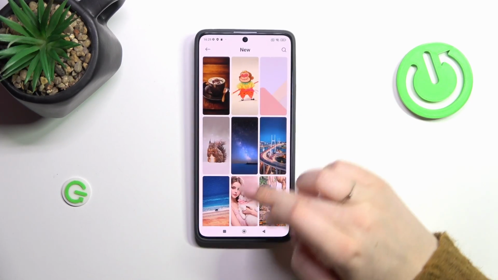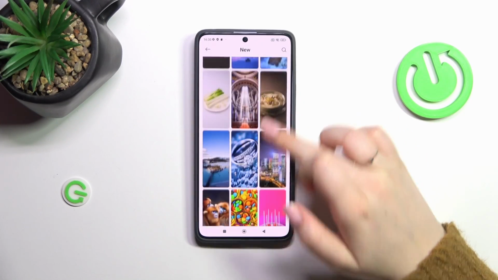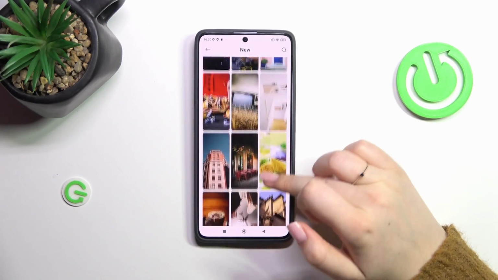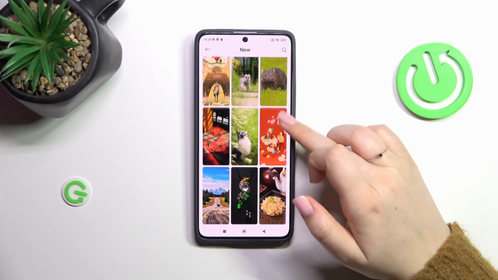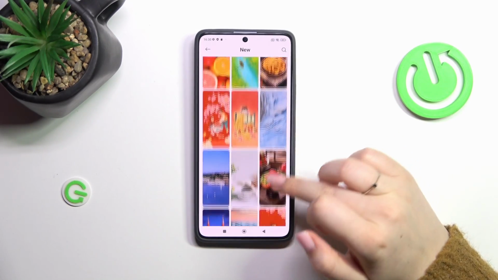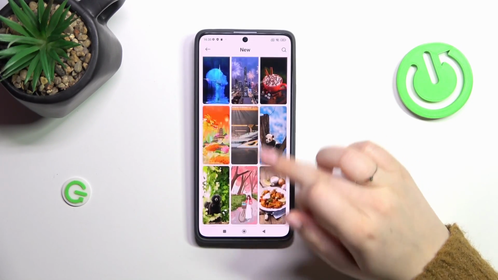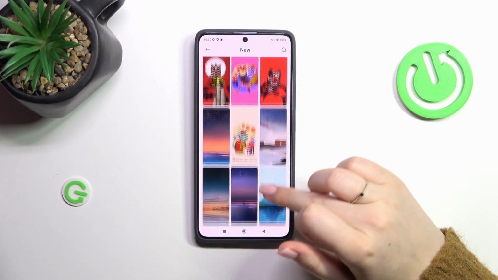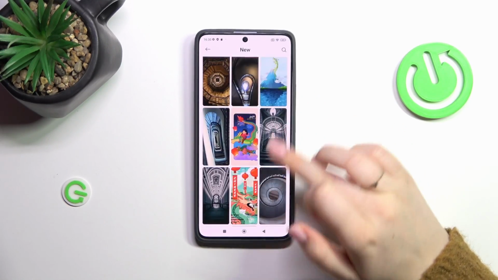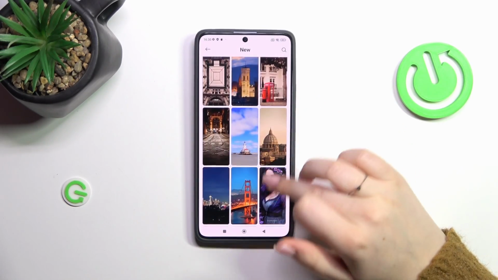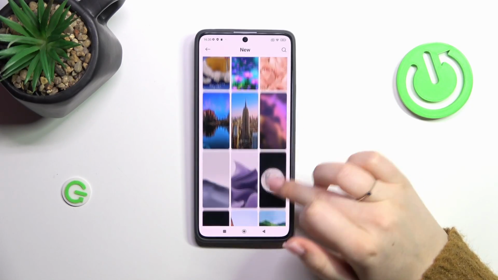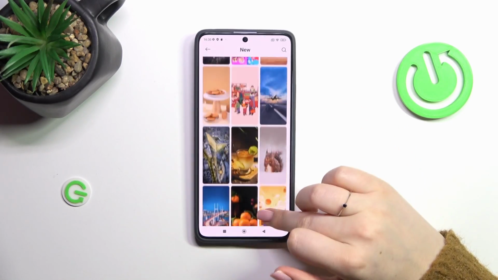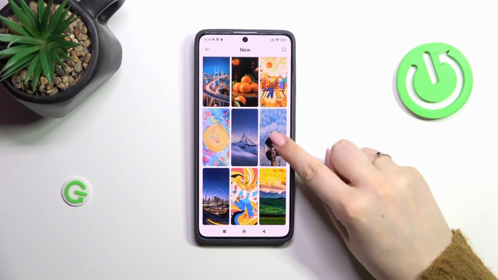Let me tap on more. And as you can see here, we've got plenty of beautiful options from which we can choose. So let me quickly find the wallpaper. I'm not sure which one, but just give me a second and I'm pretty sure that I will find something suitable. The squirrel, maybe this panda.